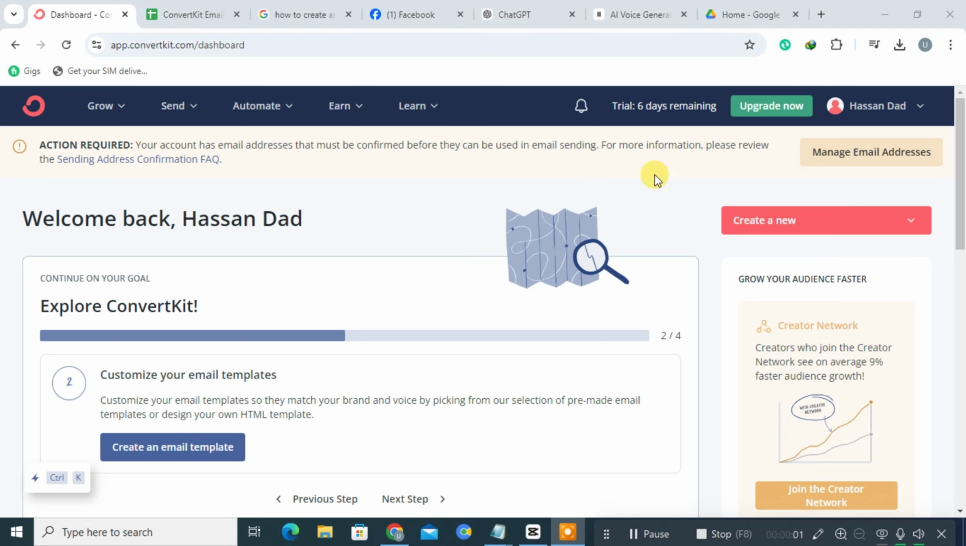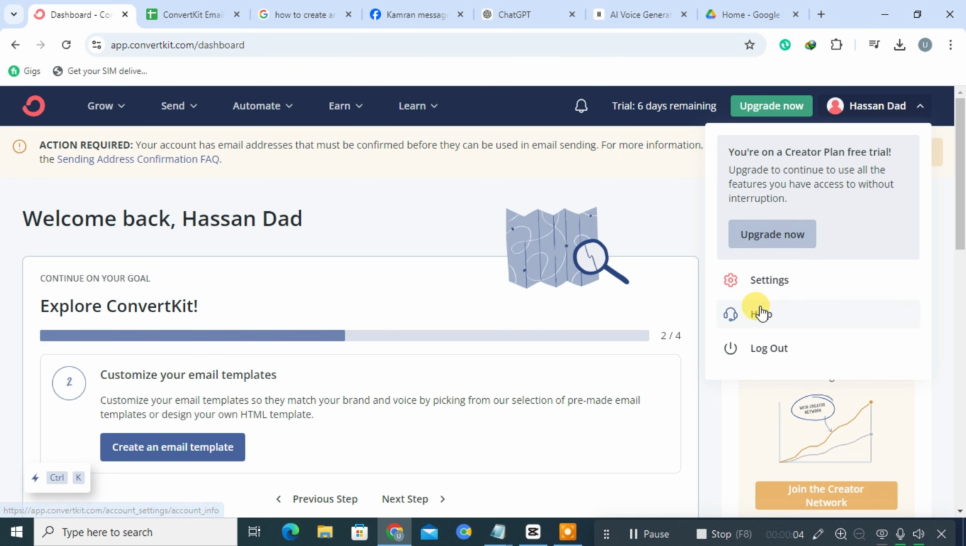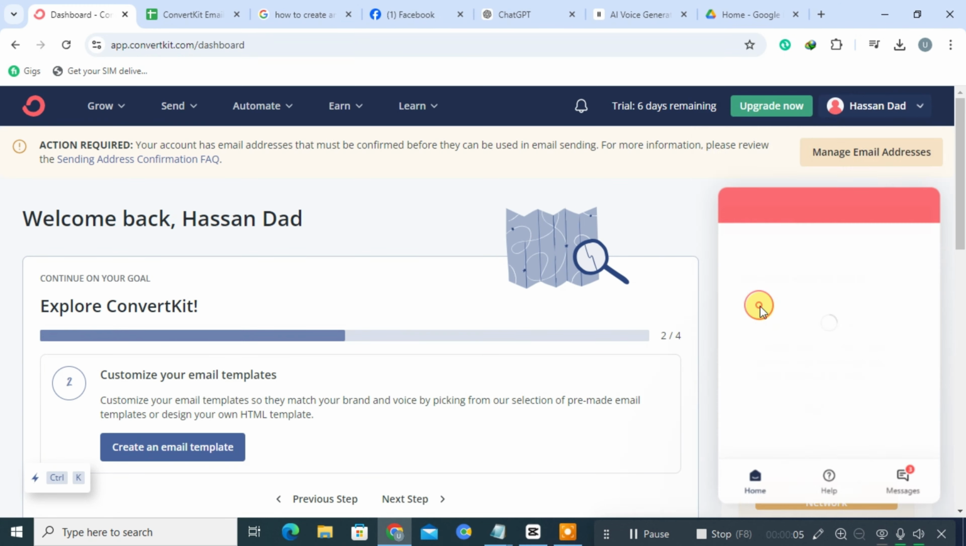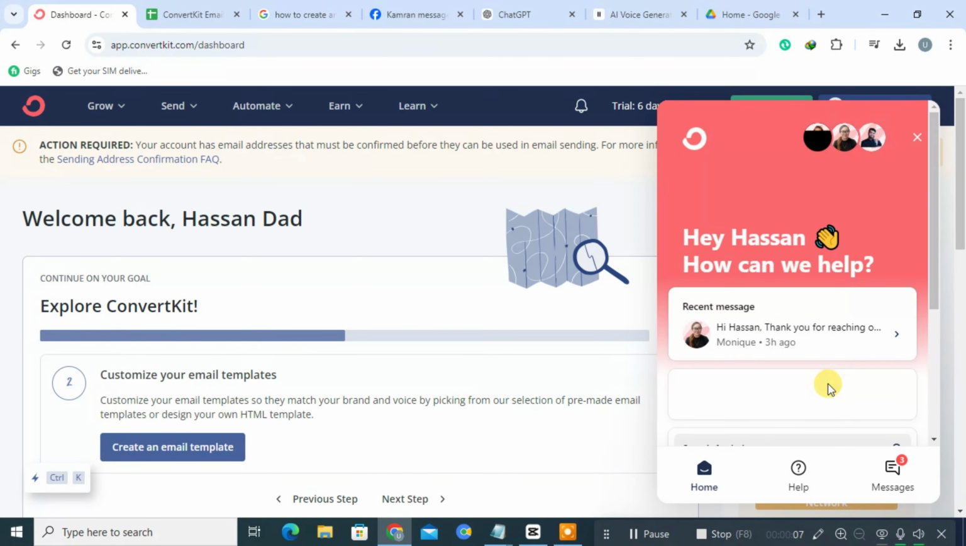Begin by logging into your ConvertKit account. Once you're in, click on your name or profile icon, usually found in the upper right corner of the screen. From the drop-down menu that appears, select the Help option. This will take you to the support section where you can find assistance for various inquiries.